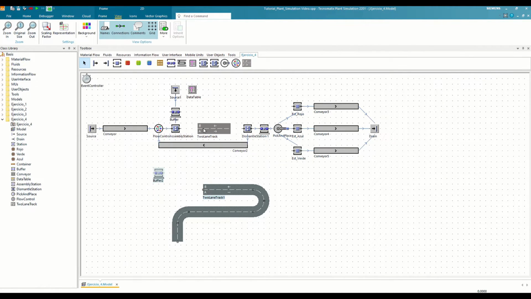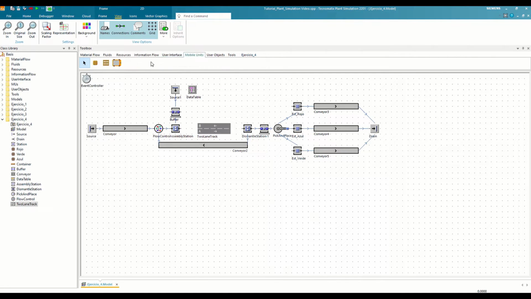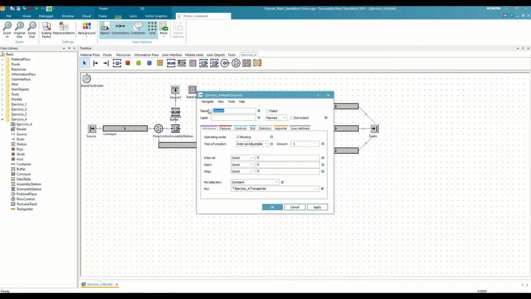Now that we have our road drawn, we are going to need a vehicle to travel on it. To do this, we will do as with the rest of MUs, instantiate a source and pass it the transporter object class. Obviously, we will first need to generate our own MU transporter class, which is like the others in the mobile units folder. Now we instantiate a source, connect it to our two-lane track and tell it to generate a transporter vehicle. Let's also define that the source only generates a single transporter.